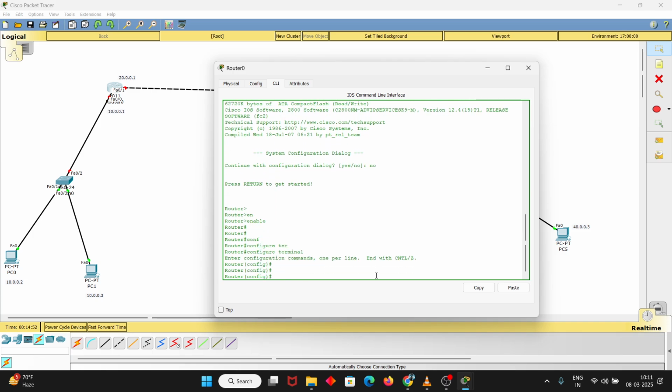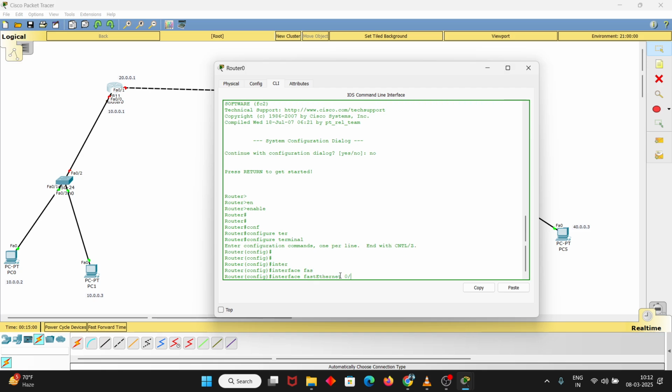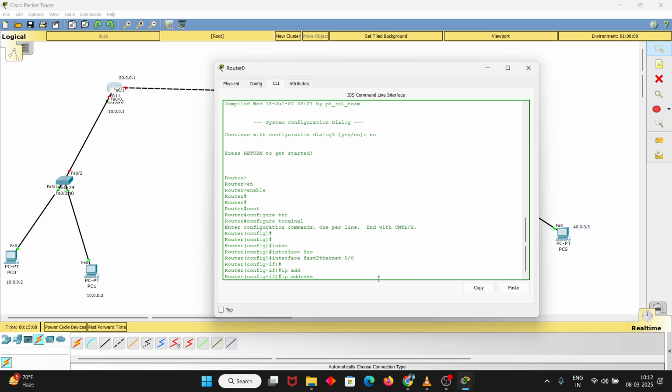Now from here, we need to select the interface, the one for which I am assigning IP. Interface fast Ethernet 0/0. For this port I am assigning is 0/0, so I have to select that port. Now IP address. What is the IP address of that port?